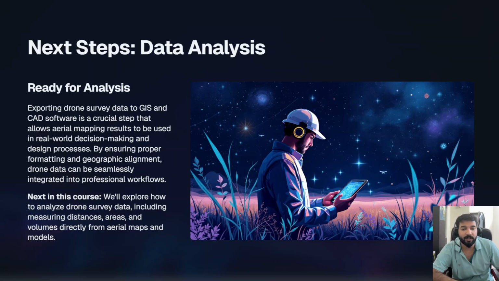Exporting drone survey data to GIS and CAD software is a crucial step that allows aerial mapping results to be used in real world decision making and design processes. By ensuring proper formatting and geographic alignment, drone data can be seamlessly integrated into professional workflows. In the next section of the course, we will explore how to analyze drone survey data, measuring distances, areas, and volumes directly from aerial maps and models.